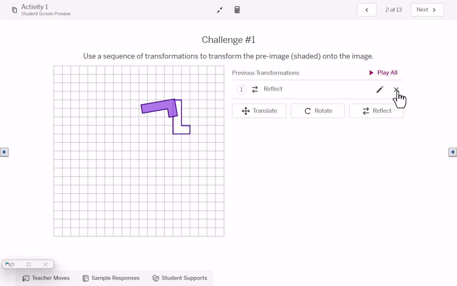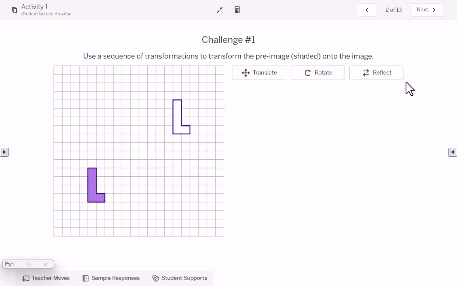So I just wanted to show you those three options as you move through this Desmos activity. Once you're finished with it, come on back to the notes.